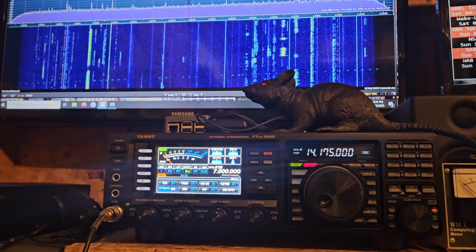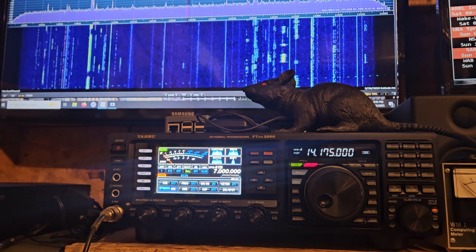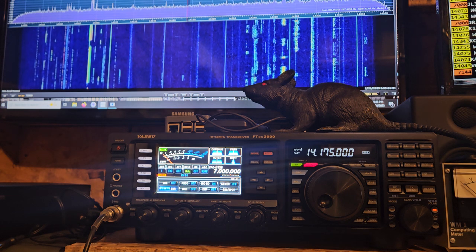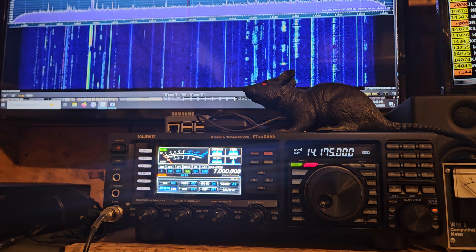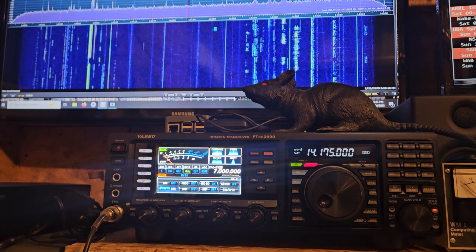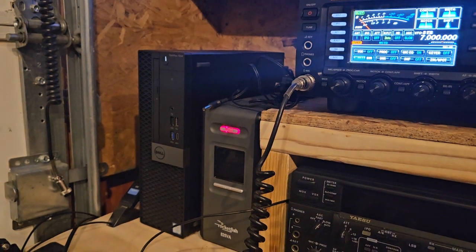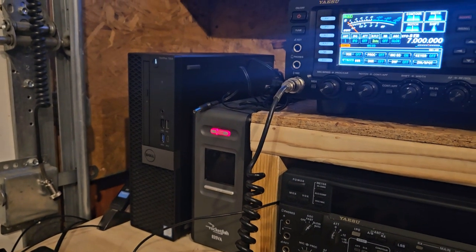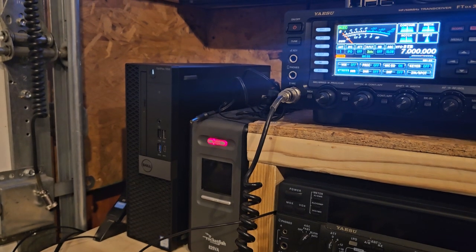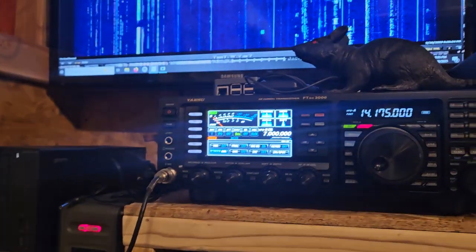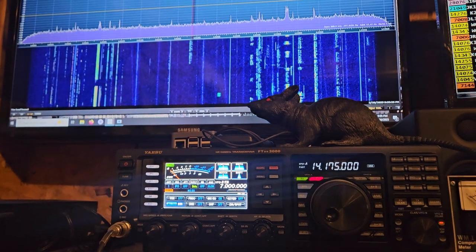Alright guys, I wanted to make a video about the FTDX 3000, SDR Uno and OmniRig. I had gotten it working on something else, and I went to switch to a smaller computer, this Dell 7050 OptiPlex. Actually a newer, probably more efficient computer altogether. But I couldn't get this thing to work.